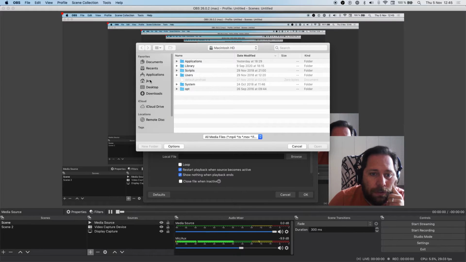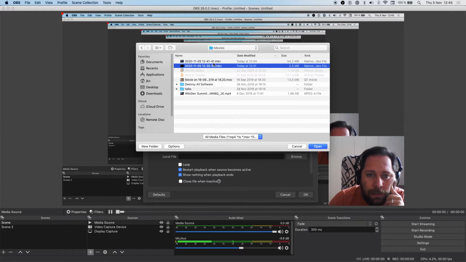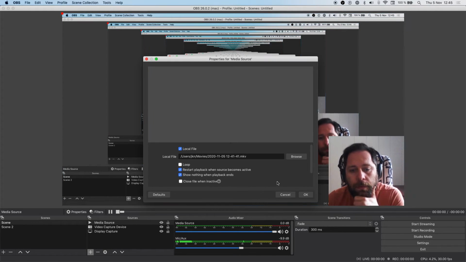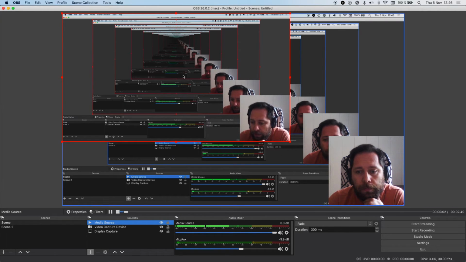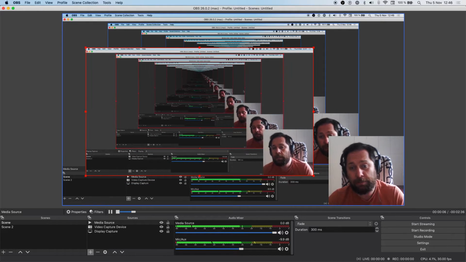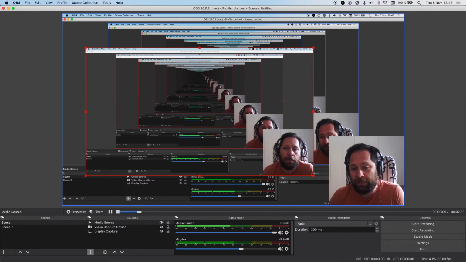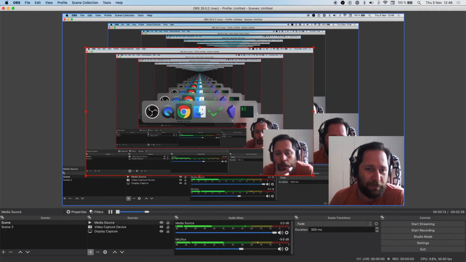For example, let's choose the one that was in movies. I think it was the bigger one, this one. And you can set it to loop. You can say to restart the playback when it becomes active. You can deactivate things and show nothing when the playback ends. So I'm going to open that up. And you can see I have the video that we recorded right before here. And this is triception, like I'm recording the screen with OBS on the screen, and it's showing a recording of OBS with OBS on the screen.